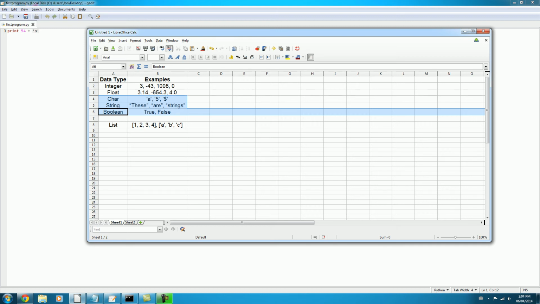One of the more complex data types is what's called a list. We'll definitely get more into that in some future videos, but the basic idea is that you can have a list of values, such as a list containing 1, 2, 3, 4, or A, B, C, and things like that. But we'll get more into that later.